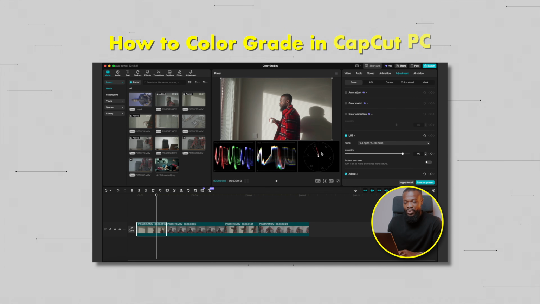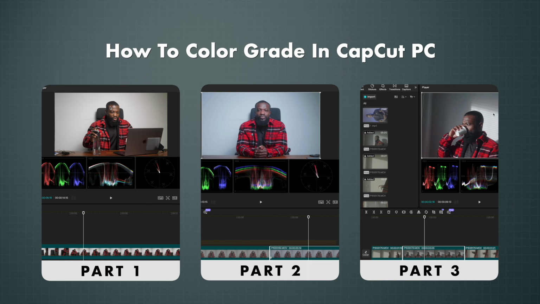In today's video, we're going to learn how to color grade in CapCut PC like a pro. This will be an ongoing series and the second part will be out very soon.